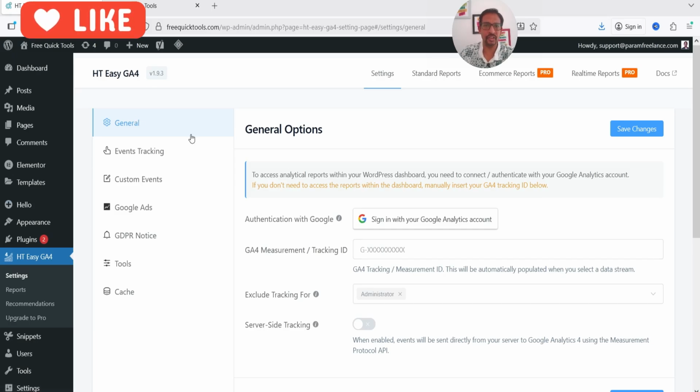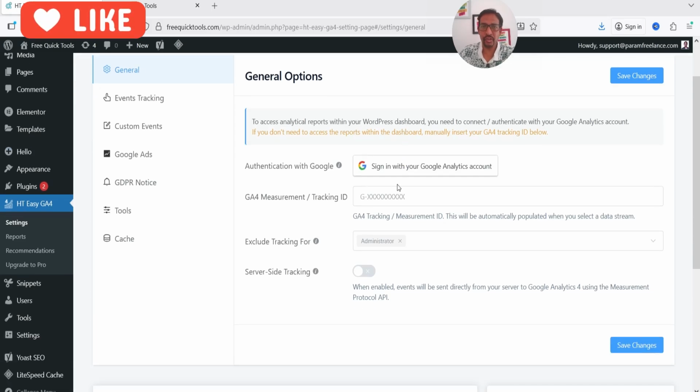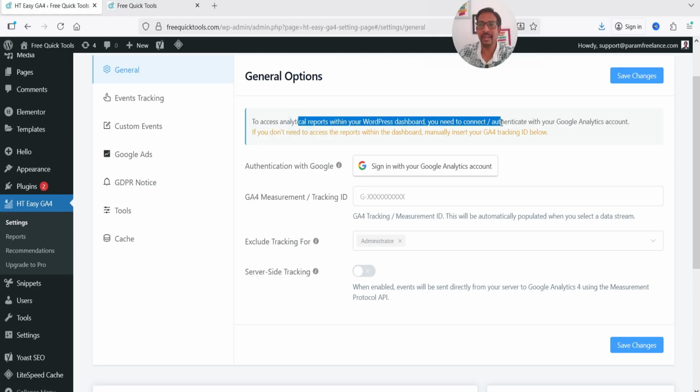On the settings under general, you will see an option to connect your Google Analytics account with your website. For that, you will need to log in to your Google account. To access analytical reports within your WordPress dashboard, you need to connect or authenticate with your Google Analytics account. If you don't need to access the reports within the dashboard, then you can manually insert your GA4 tracking ID below. Before connecting your Google Analytics account, you need to set up Google Analytics for the website.